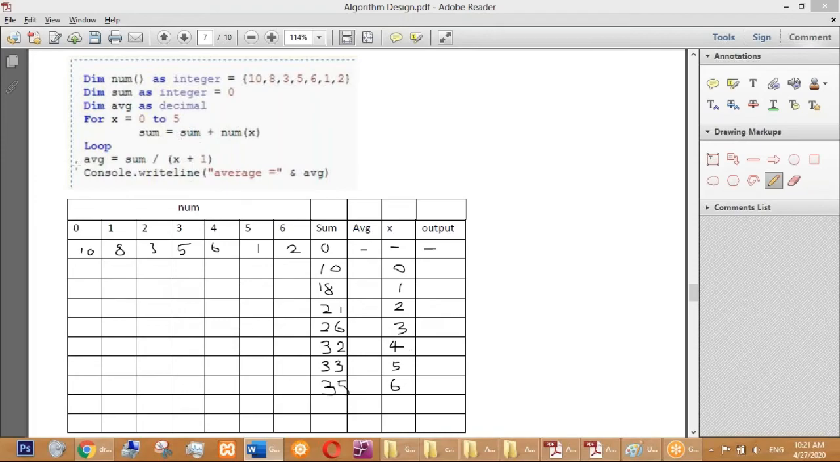Right. Now we exit the loop. Average equals sum divided by X plus 1. Now is that correct? Why have they put X plus 1?